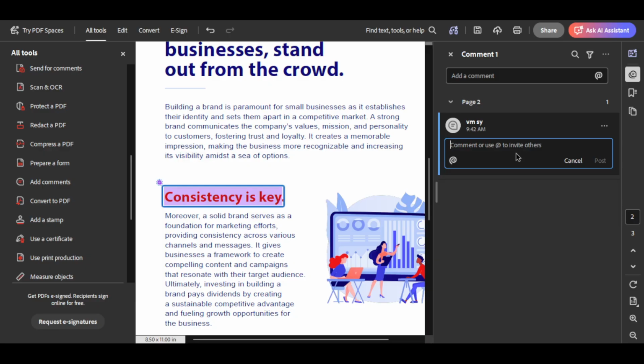Once you've clicked on the area where you want to add your comment, a text box will appear. This is where you'll type your comment. Feel free to share your thoughts, provide feedback, or add any necessary notes. The text box is fully customizable, so if you need to make any adjustments like resizing or moving it to a different spot, you can easily do so by clicking and dragging the edges of the comment box.